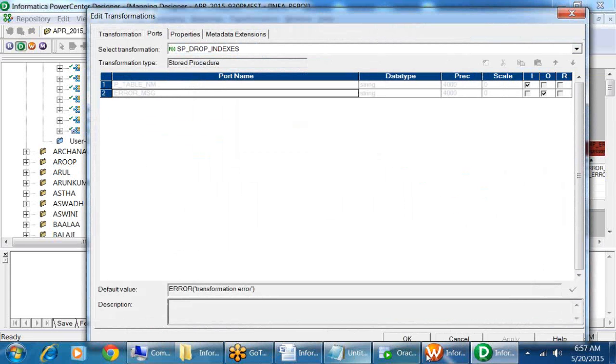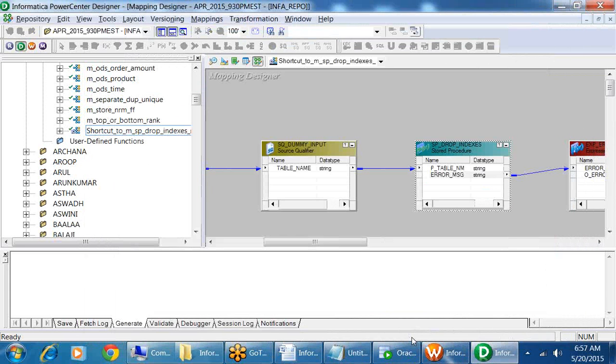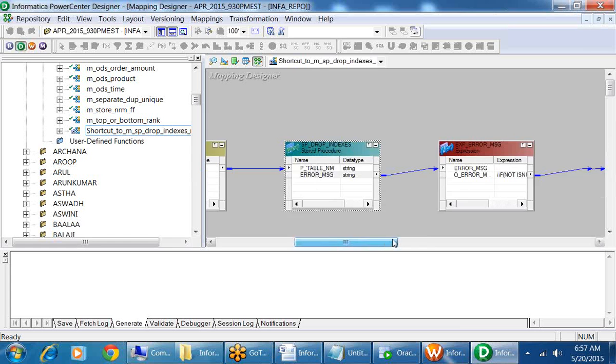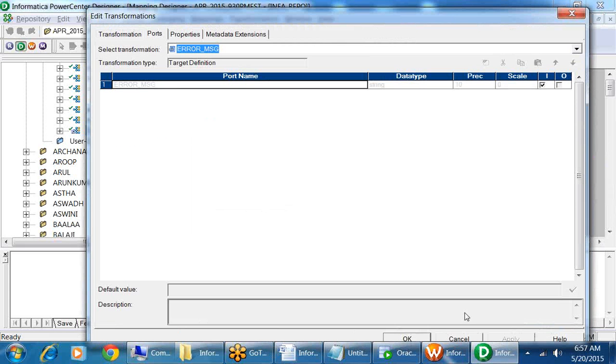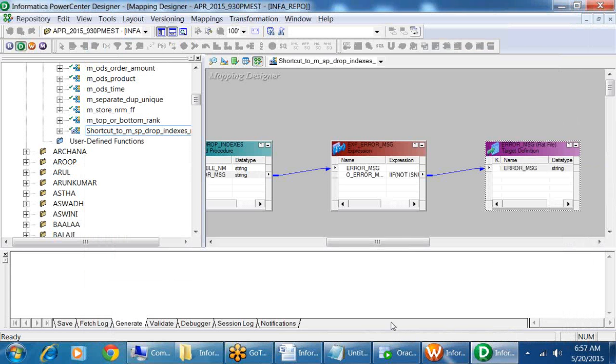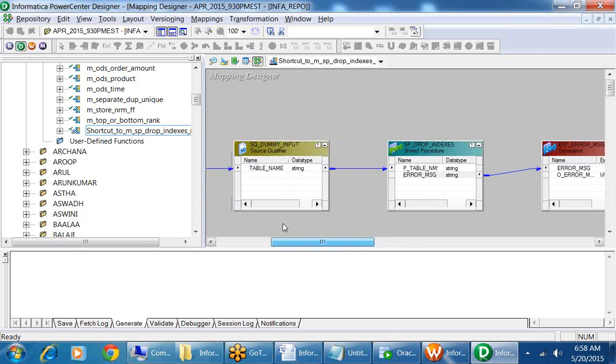So once you create a shortcut, it is just an instance of your original object. That's it. You cannot modify it. You cannot do anything. Then what should I do? In case you want to change it, you should go back to your original object and modify it, so that it will reflect everywhere it is used. So this is how you can create a shortcut.